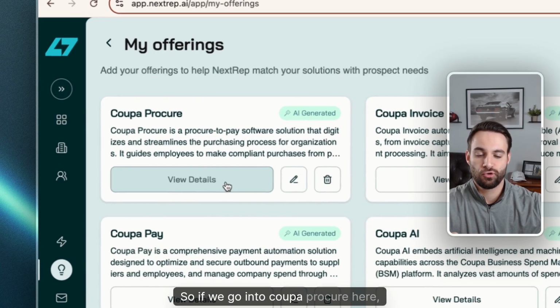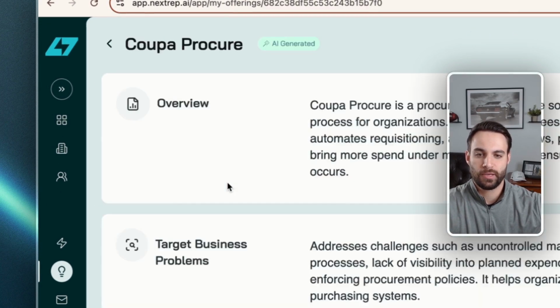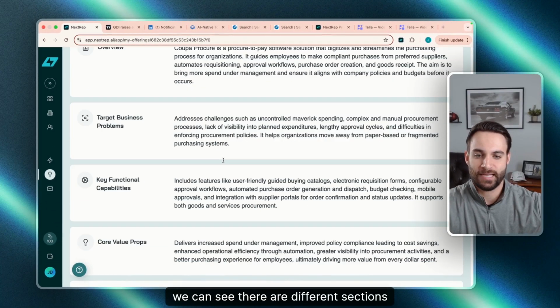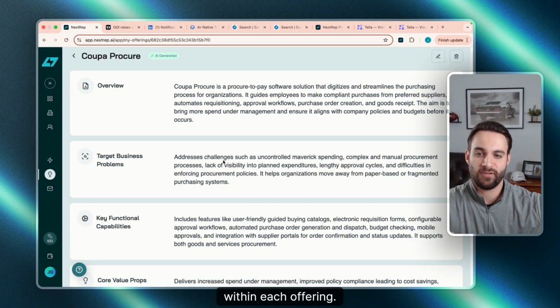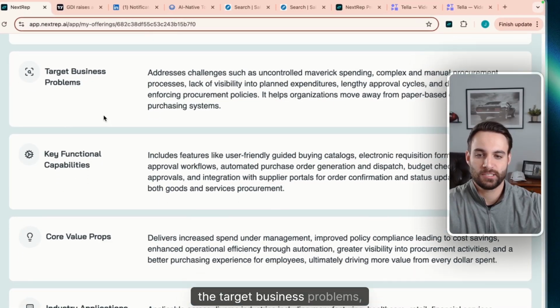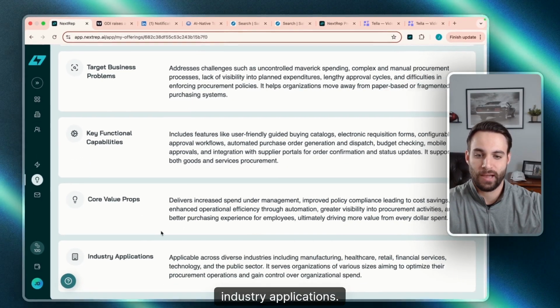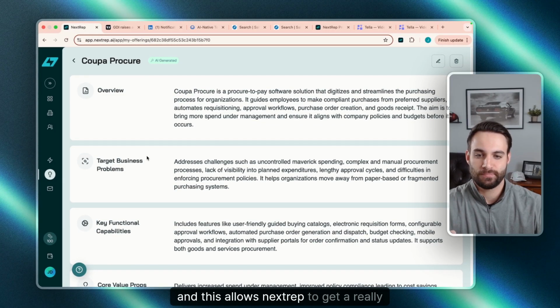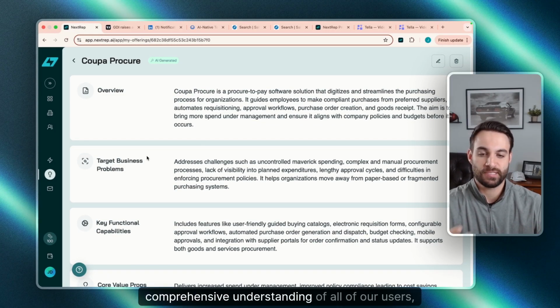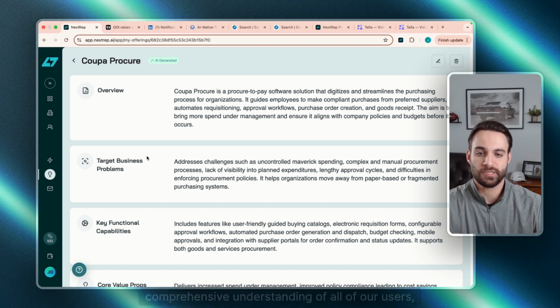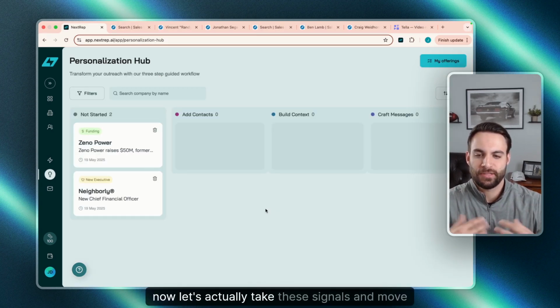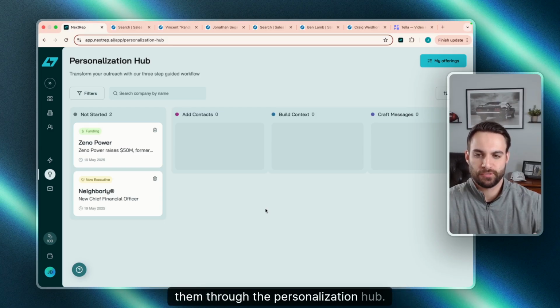So if we go into Coupa Procure here, for example, we can see there are different sections within each offering. So the overview, the target business problems, the key functional capabilities, core value props, industry applications. And this allows NextRep to get a really comprehensive understanding of all of our users' companies and know what they're selling.